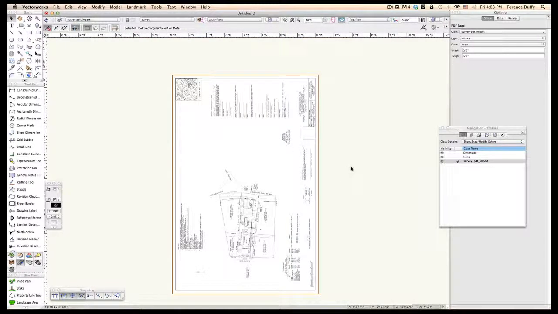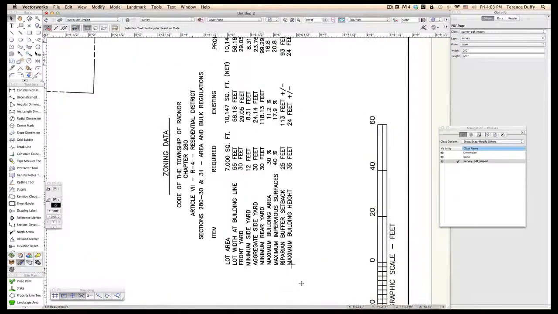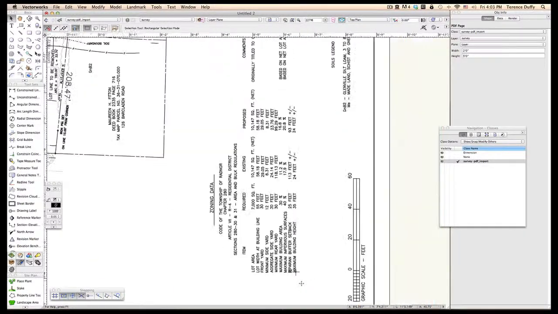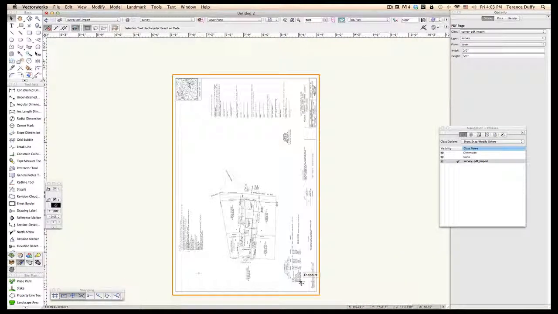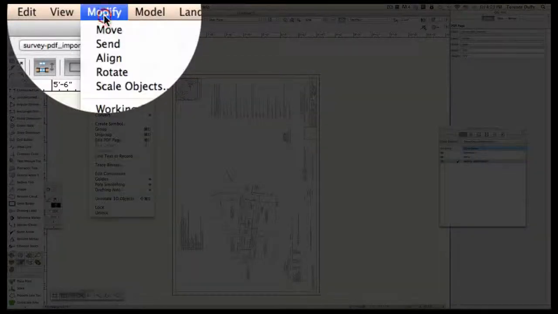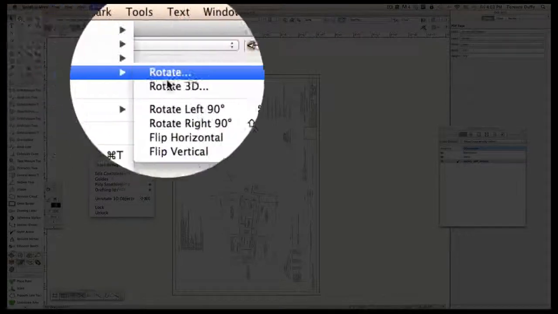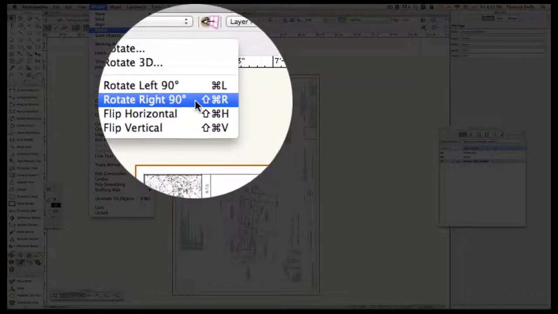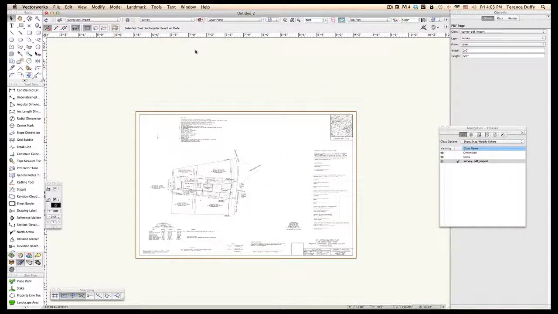Okay. Now we can see that this is not going to be easy to work with. It is oriented the wrong way. So what I want to do is rotate this. And again, there's more than one way to do it. The first way is fairly straightforward. Just come to Modify, Rotate, and you can rotate left or right or all these options. We're going to rotate right, and boom, it's done.